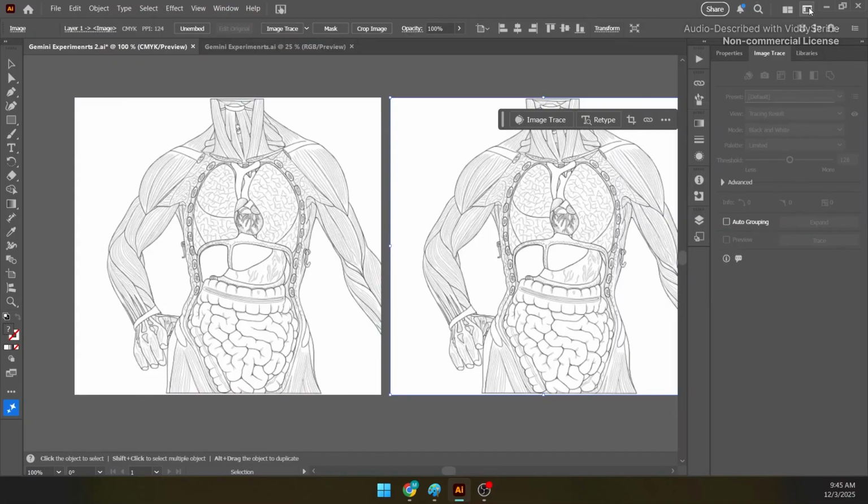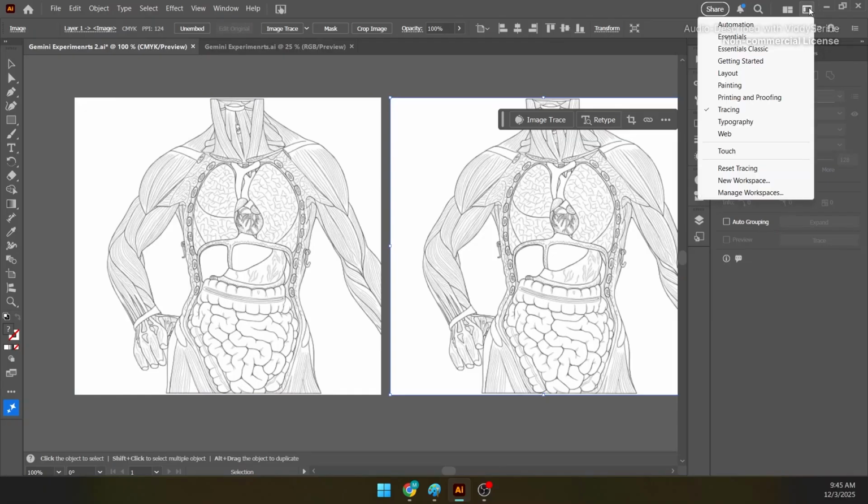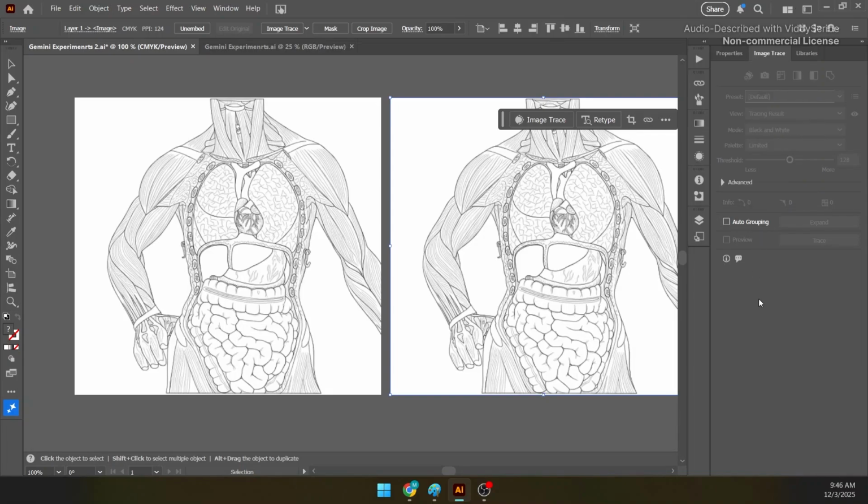If you're not seeing this in yours, it's because you're not in the tracing workspace, which is normal. I spend most of my time in Essentials Classic. You may be in Essentials when you start up. But if you want full access to all the tracing tools, I like to open this tracing panel here. So that's in the top right corner, right next to the minimize button. You can find your different workspaces.